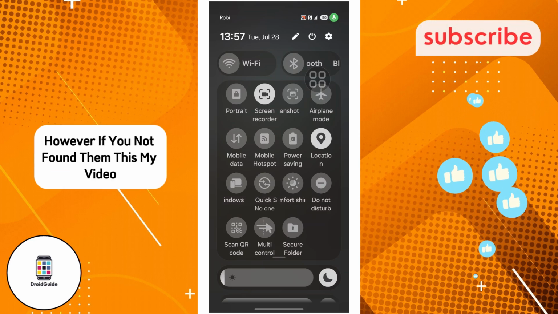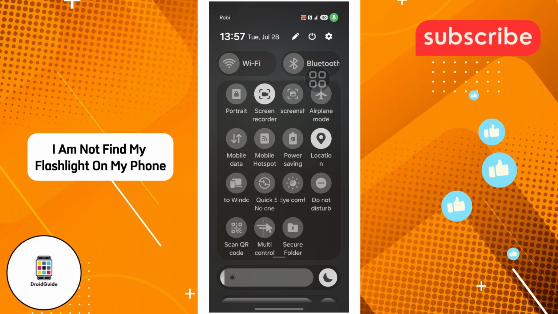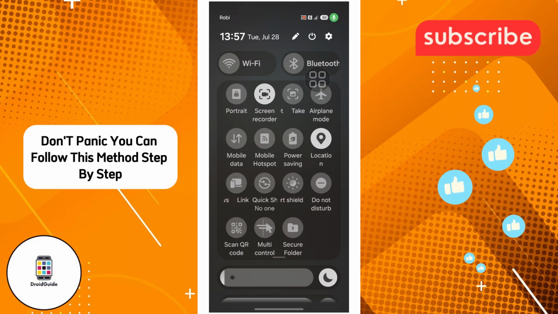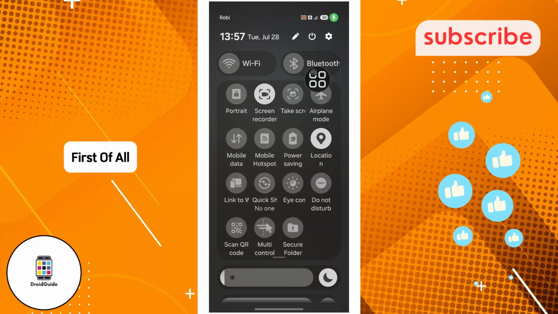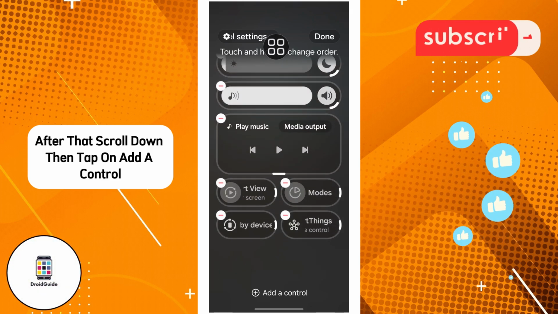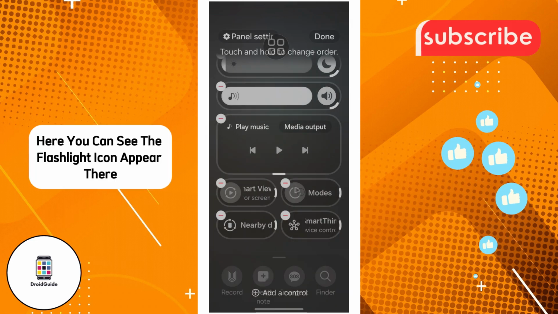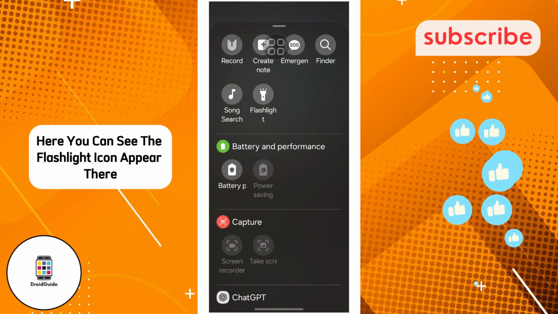However, if you have not found it, if you can't find the flashlight on your phone, don't panic, you can follow this method step by step. First of all, tap on the pencil icon to open the editing menu. After that, scroll down, then tap on add a control. Here you can see the flashlight icon appear there.